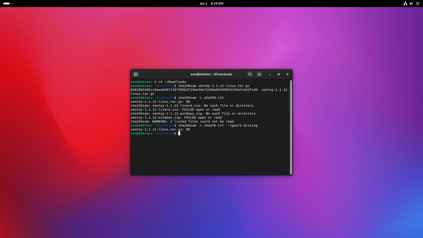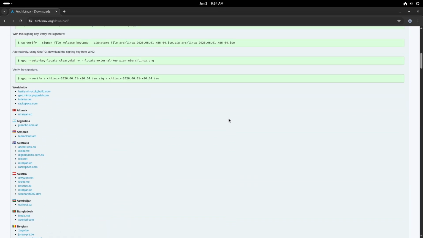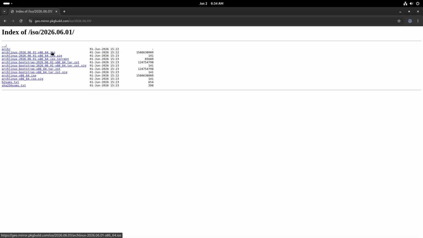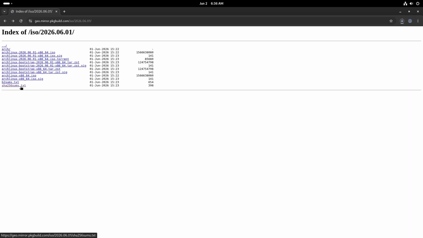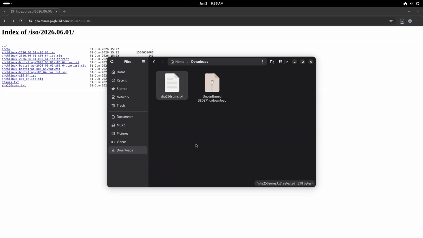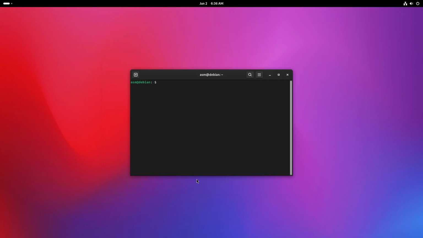with the ignore-missing flag. It is helpful if the text file lists different files but you only downloaded one of them. Common use case: verifying ISOs. When you download a Linux distribution, like Arch, they usually provide a file named sha256sums. You download your ISO and that text file into the same folder, then run.